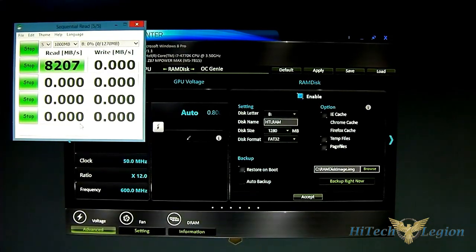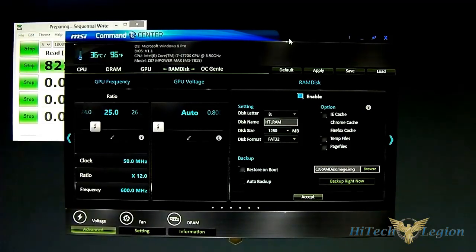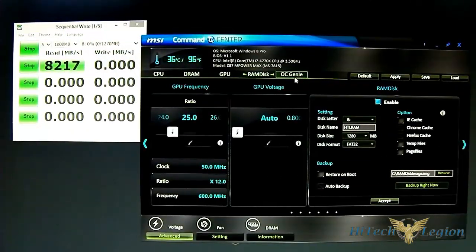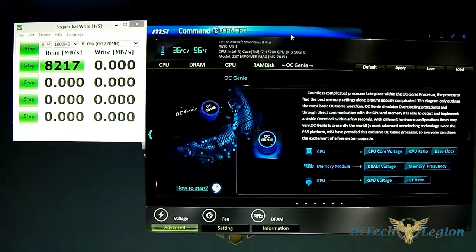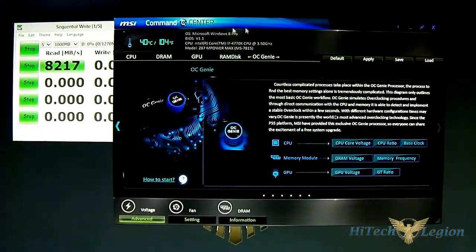That's why I'm really excited that it is included as a free feature on this MSI mainboard. I'm going to keep that running, and I'm going to show you this last tab here, the OC Genie. Of course, this is one of MSI's most well-known features. It is a very smart auto overclock implementation, and all you need to do essentially is hit that button, hit apply, and it will automatically overclock for you.